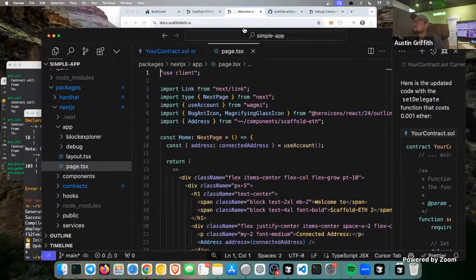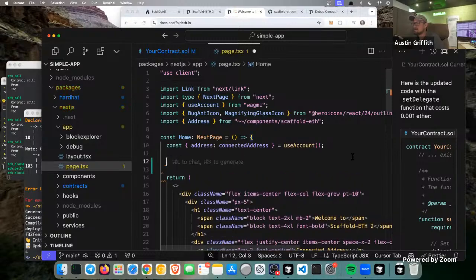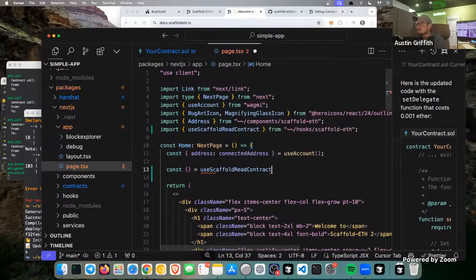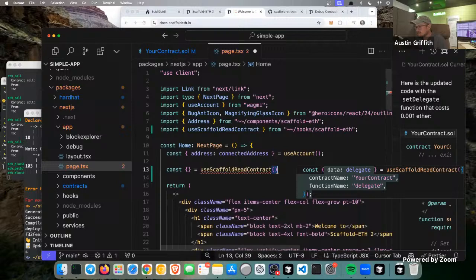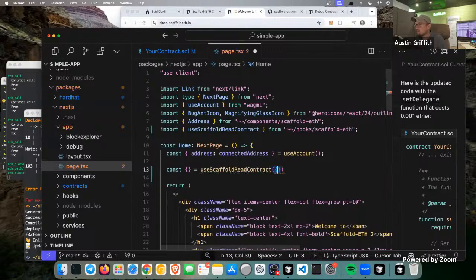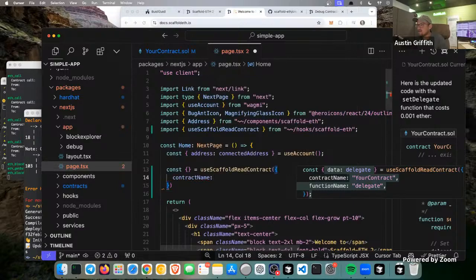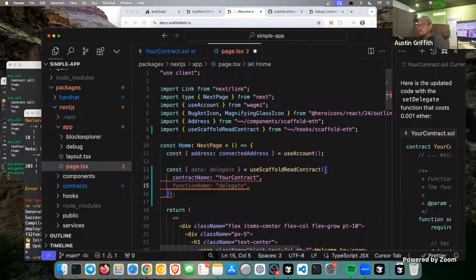Let's say we wanted to read that delegate. What I could do is ask the AI to do it, but I want to write it out. I want to say useScaffoldReadContract, right? And then inside of that, we're going to have a contract name, and this is pretty nice. Watch, as soon as I open these quotes, it's suggesting exactly my contract name. So it already knows about my deployed contracts, and it's filling that in for me.